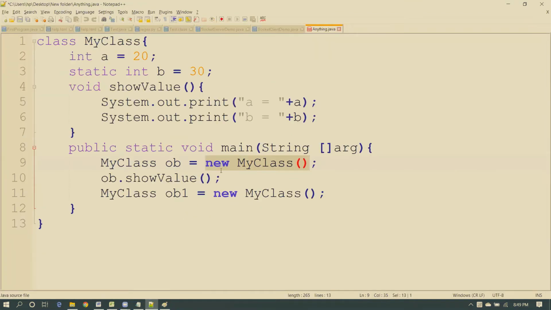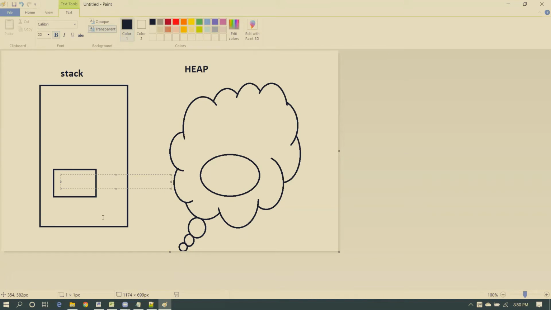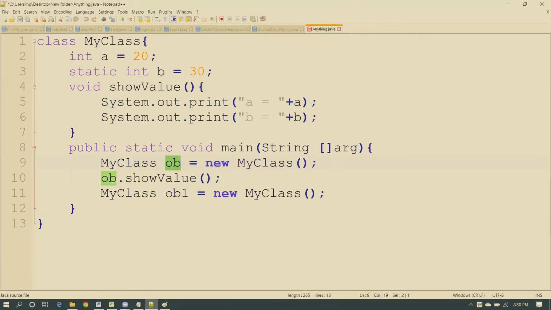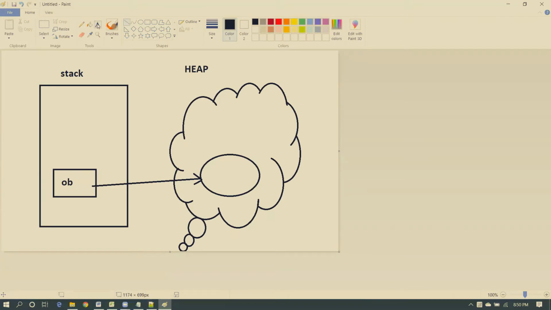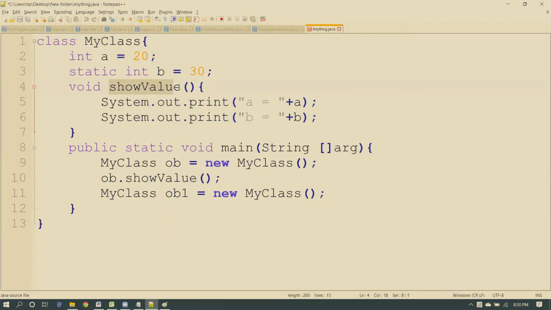Java says the object cannot be accessed directly, so we will access this object with the help of this reference variable, and this reference variable will be created inside your stack like this, ob, and it will point to this object like this. Whenever a new object is created, it will contain all the members that you have defined inside the class. So it will have a equals 20, because inside the class we have defined a variable a with the initial value 20, and a method that is show value.